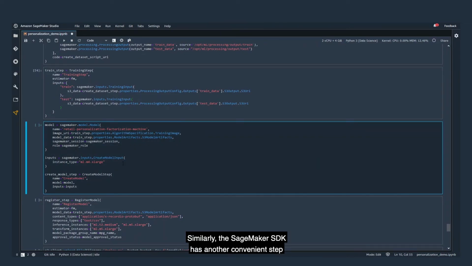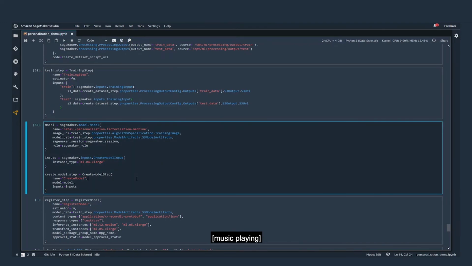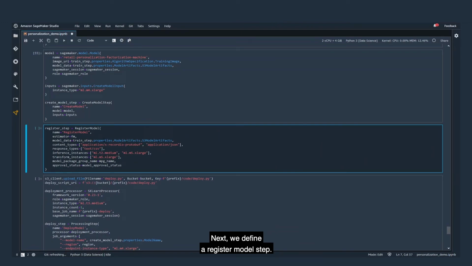Similarly, the SageMaker SDK has another convenient step called the Create Model step. The Create Model step takes an image URI and the model data input from the previous training step. This step creates a model for use in transform steps or later publication as an endpoint. Next, we define a register model step. The register model step creates a model package resource in the model registry that can be used to create deployable models in Amazon SageMaker.